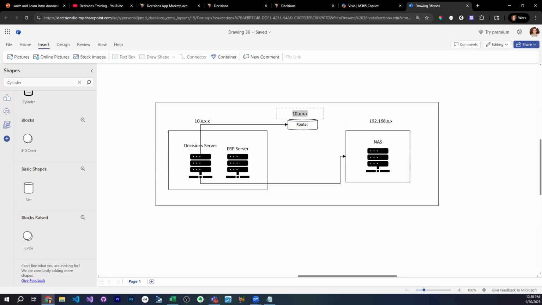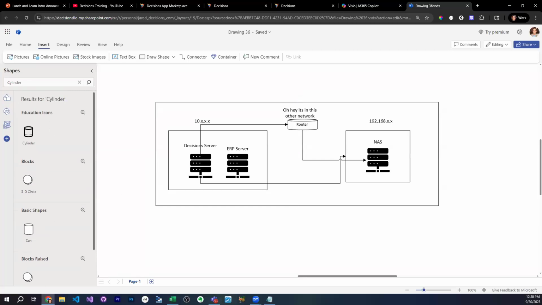Right. And so if Decisions wants that, it'll say, oh, hey, it's in this other network, right? And then the router will send that request back to the network attached storage, and then handle the cross network communication of some sort. So the error codes that you would get with this would be the following.